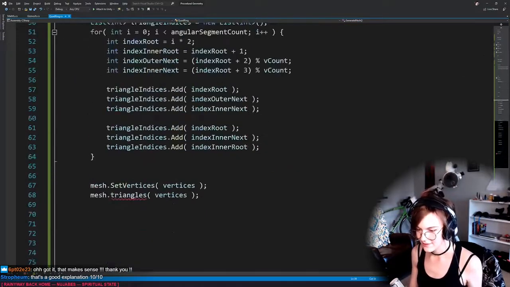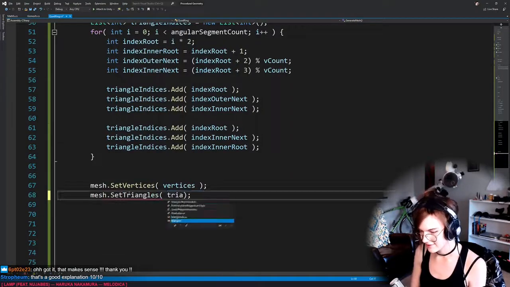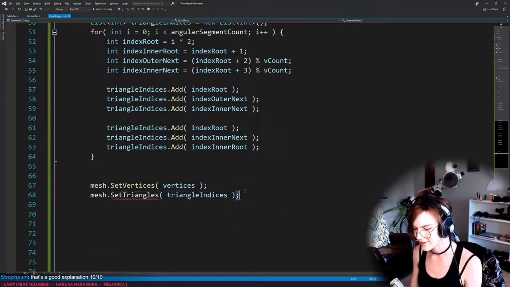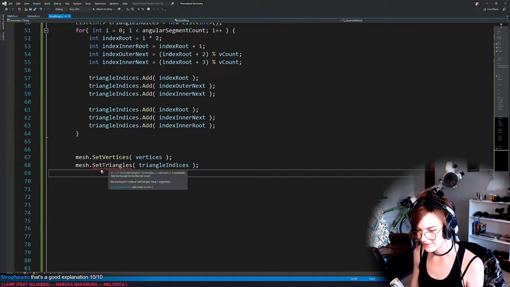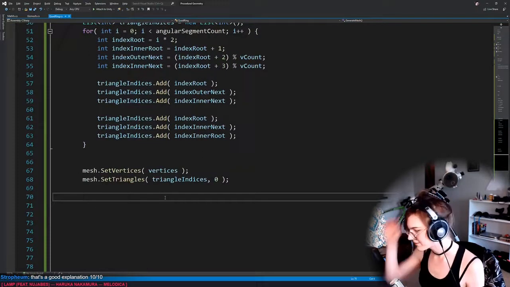Okay. Set triangles, triangle indices. There we go. Does that one not appreciate? Oh, submesh index. There we go.